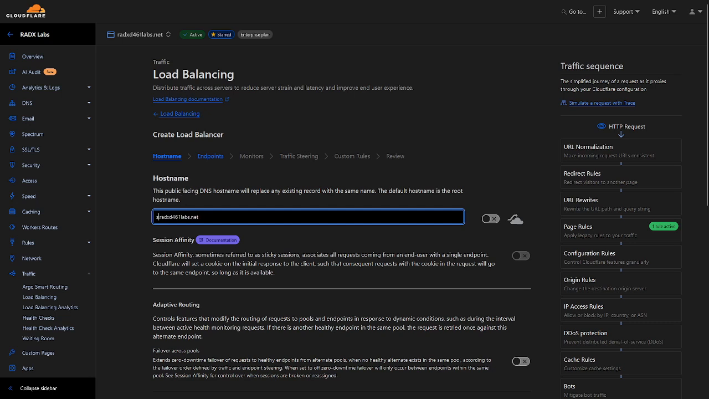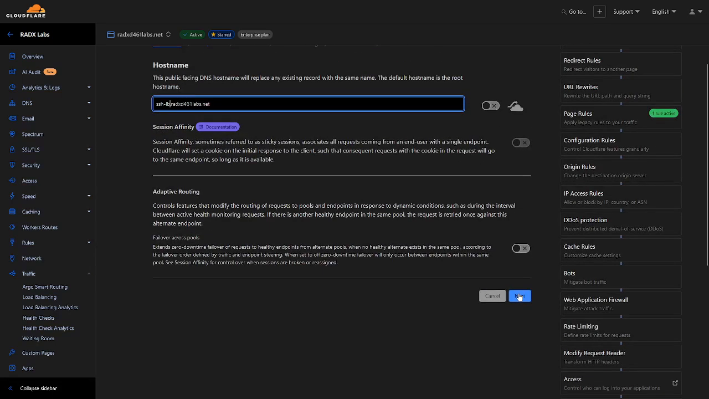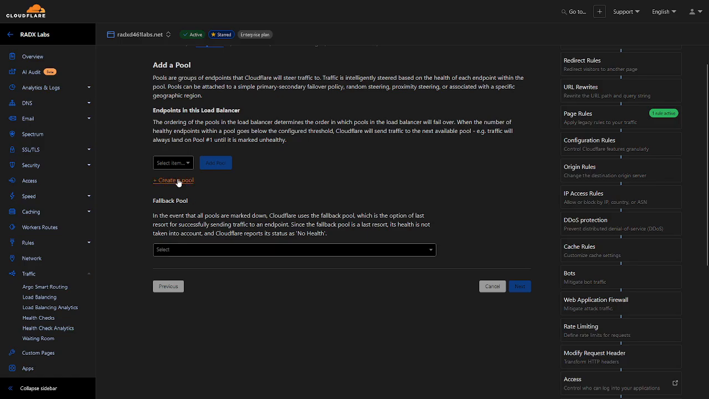I typed that completely wrong, didn't I? SSH-LB. Dash LB, that's my naming scheme that I like to give it. So the application dash load balancer dot domain, right? That's how I have it set up. Next, I'll go ahead and hit next. We'll want to create a pool.